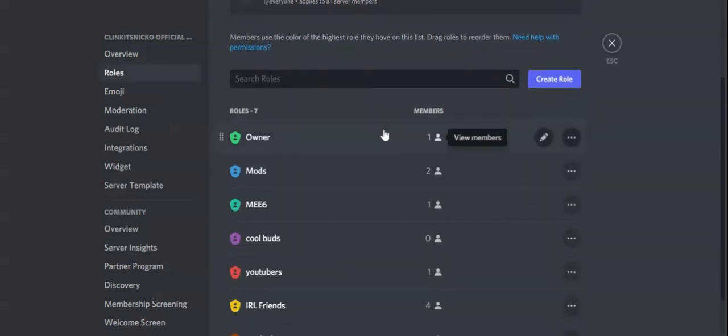Anyways, let's go to the roles. As you see here, the roles are owner, which is me. There are mods. Mods are for the people who can ban, kick, delete messages and remove people from voice channels. There's even the MEE6 role. MEE6 is my favorite Discord bot. And I have the Cool Buds role. These are not channels, by the way. I just call them channels for some reason, because I often get mixed up with Discord.